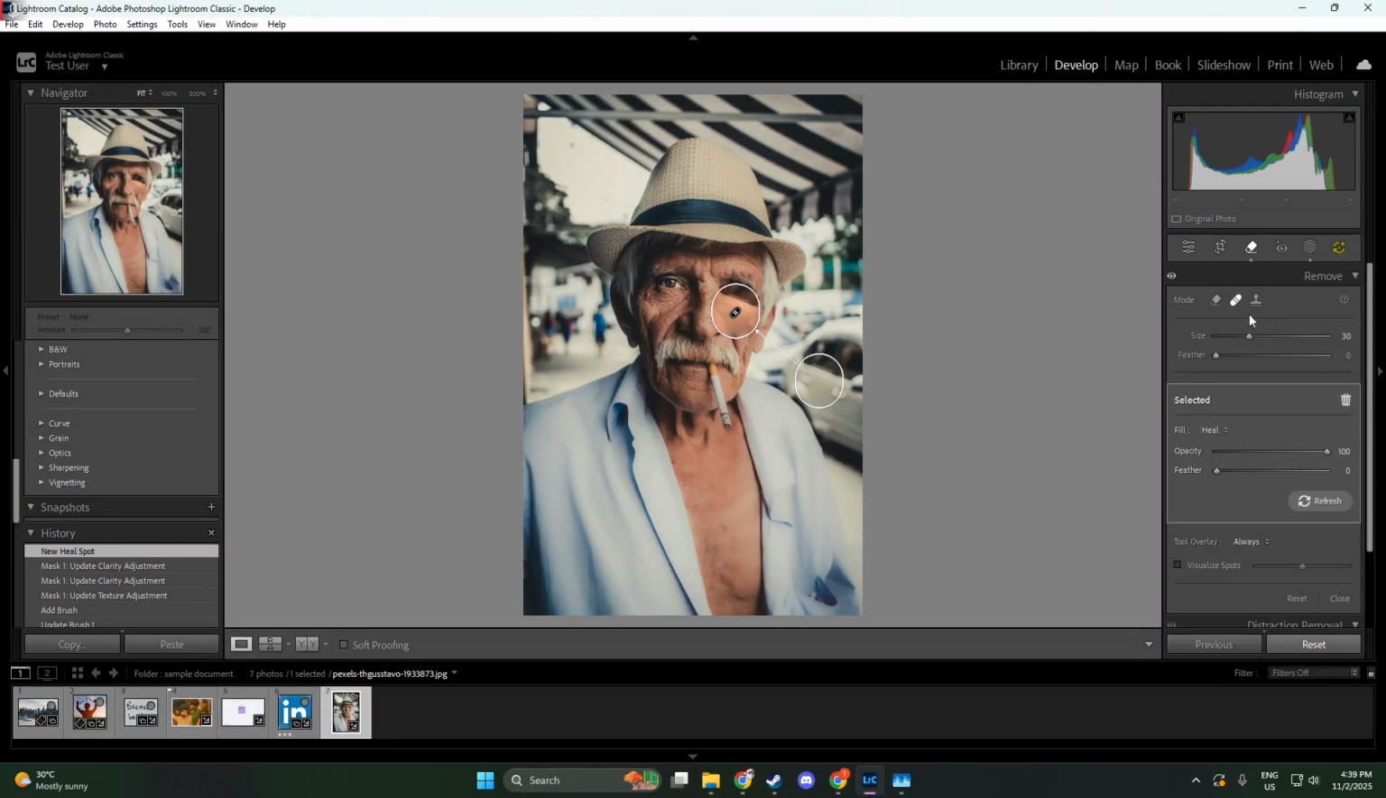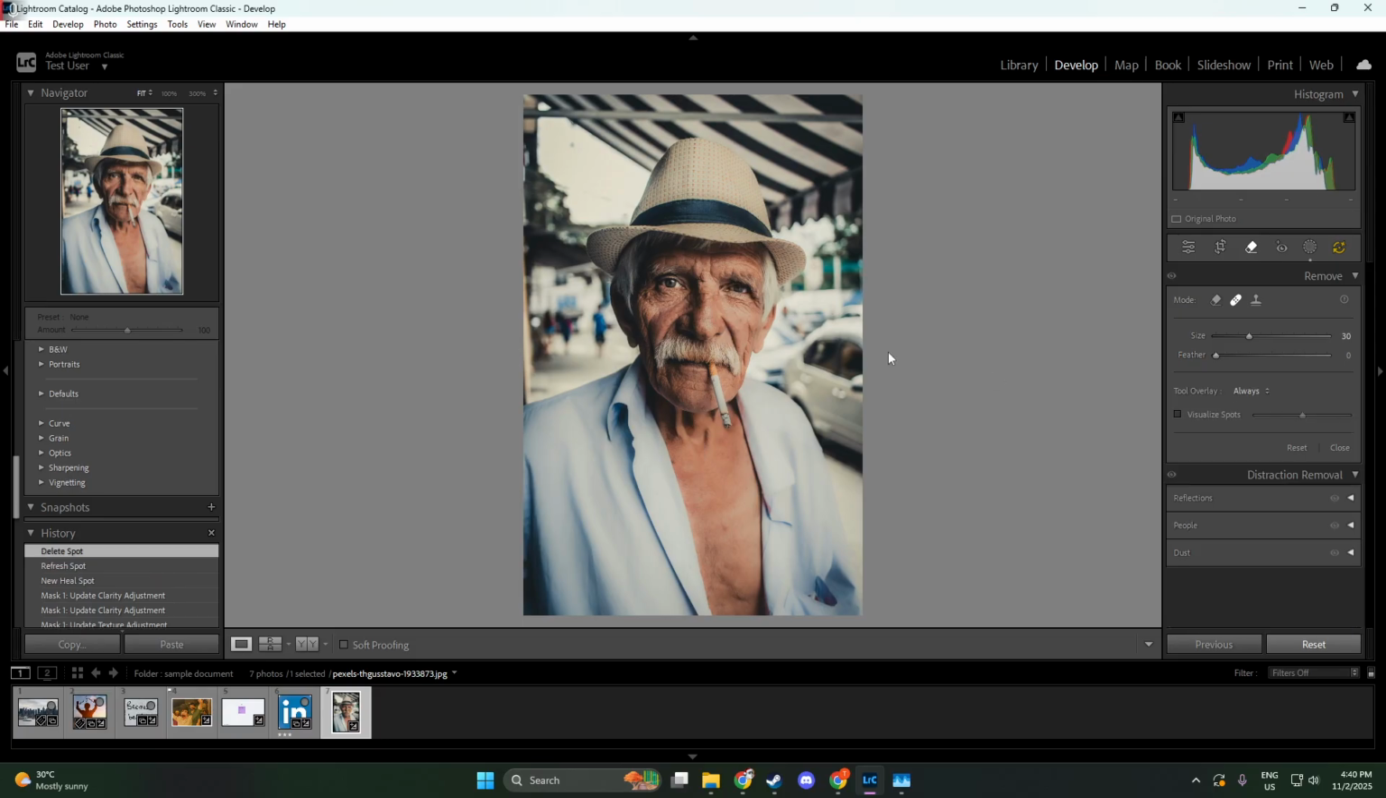By following these steps, you can achieve beautifully smooth skin in Lightroom Classic, ensuring your portrait retains its natural charm while standing up to professional standards.